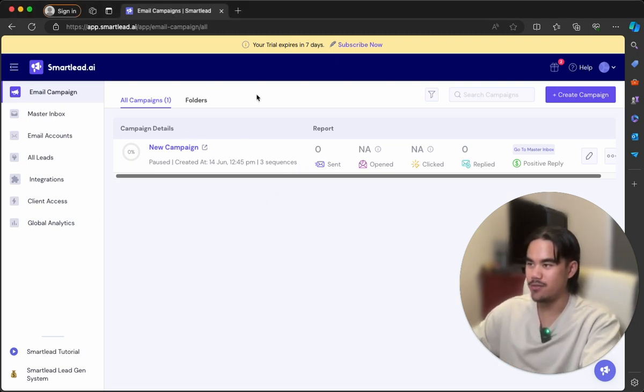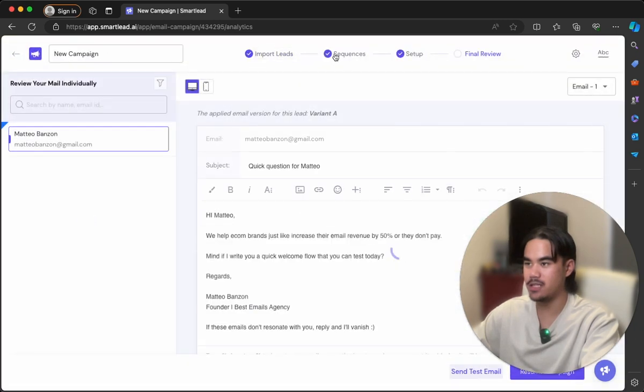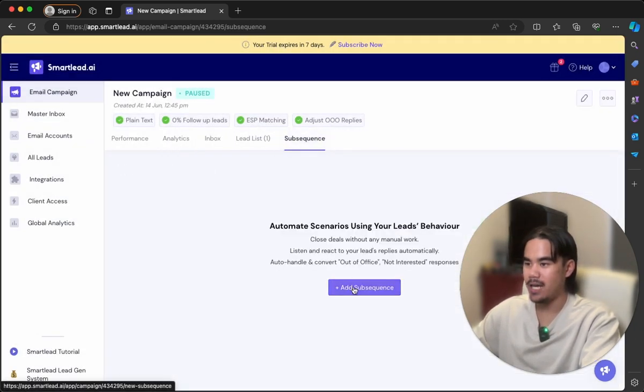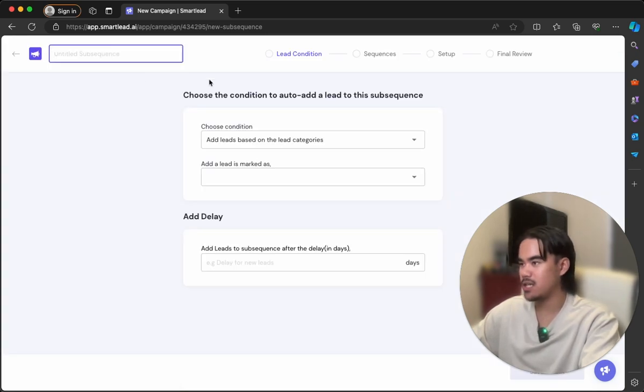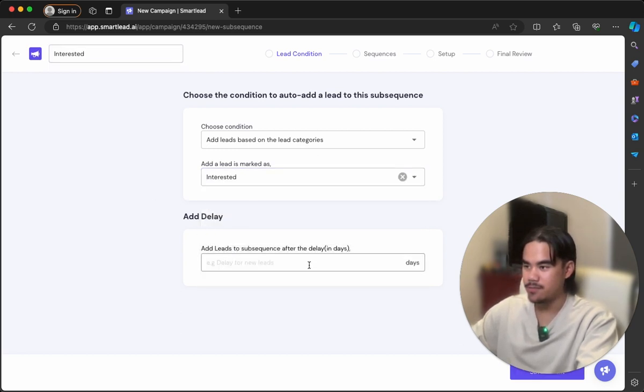As you can see, I'm using a free trial of Smart Lead here, and I've just made a new campaign. So what you want to do is go ahead, assuming you've already created all your scripts and the lead list and all the settings. You want to go in subsequence and click add subsequence. And the first one I want to do is interested. So add a lead when it's marked as interested.